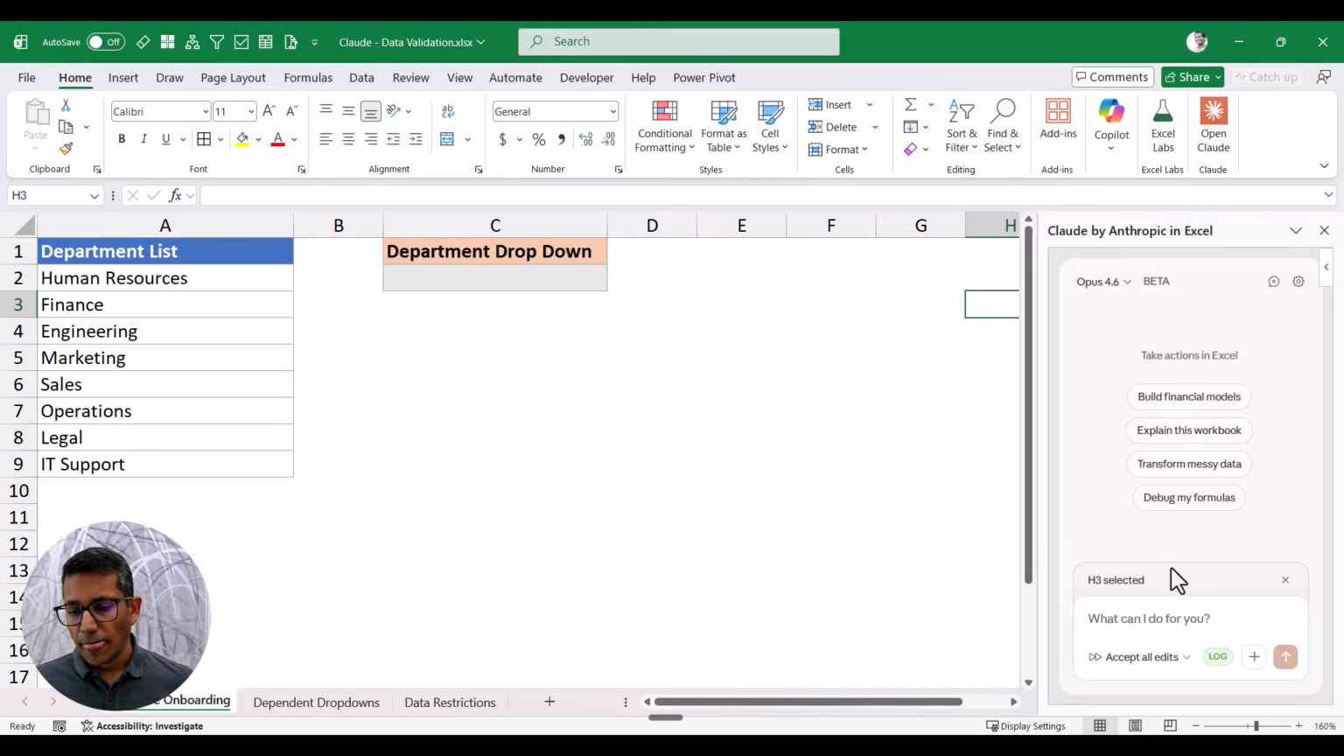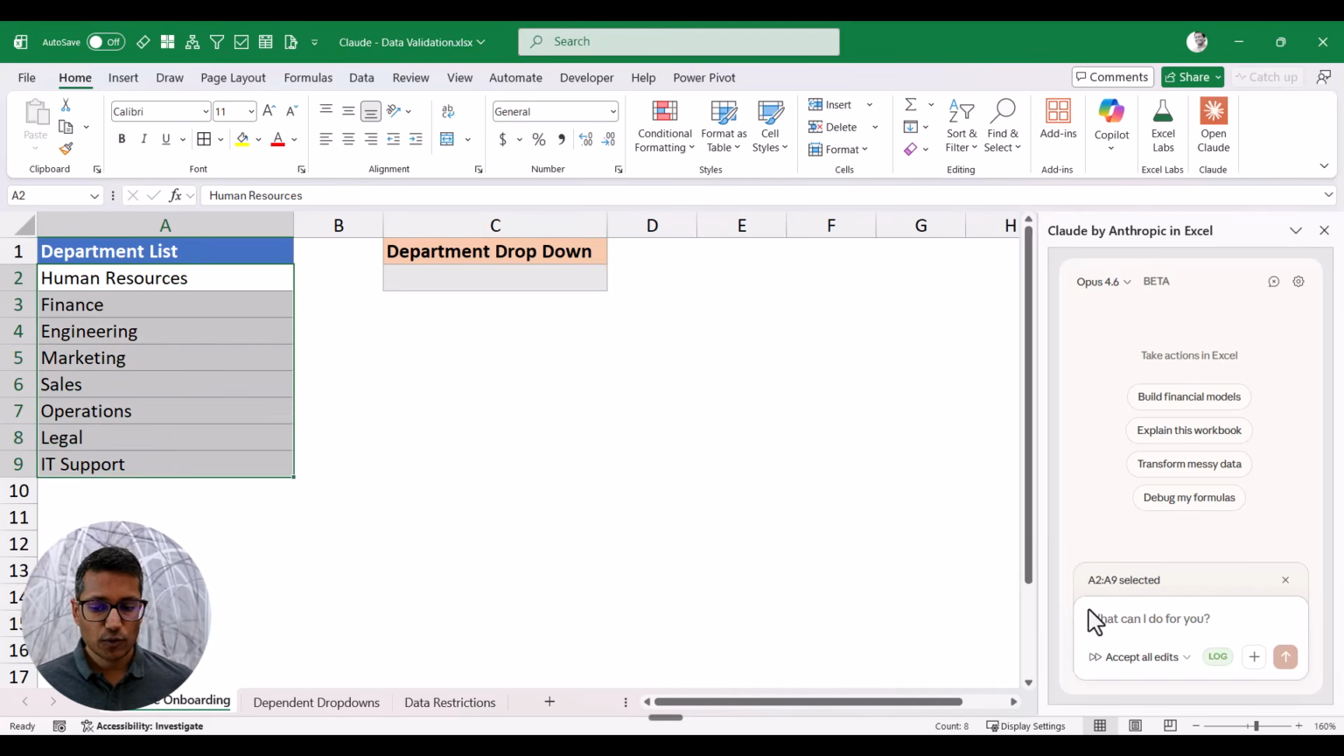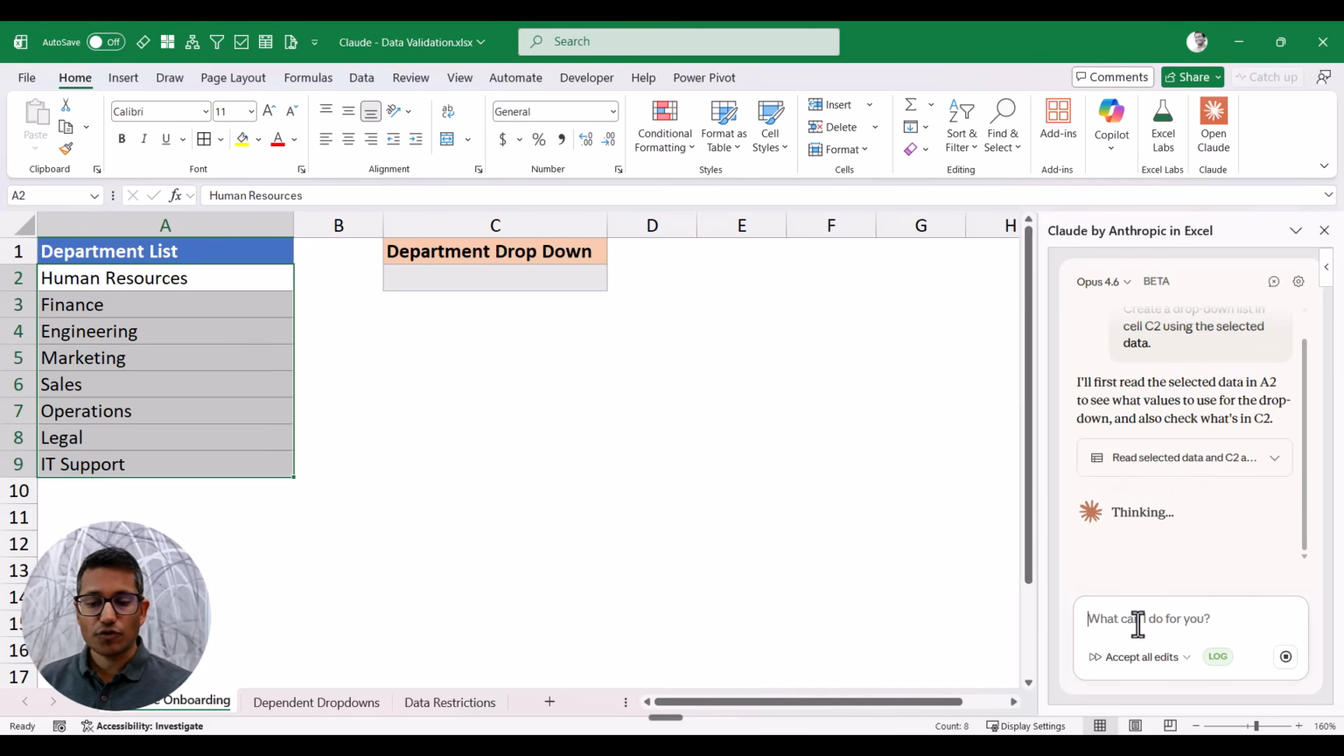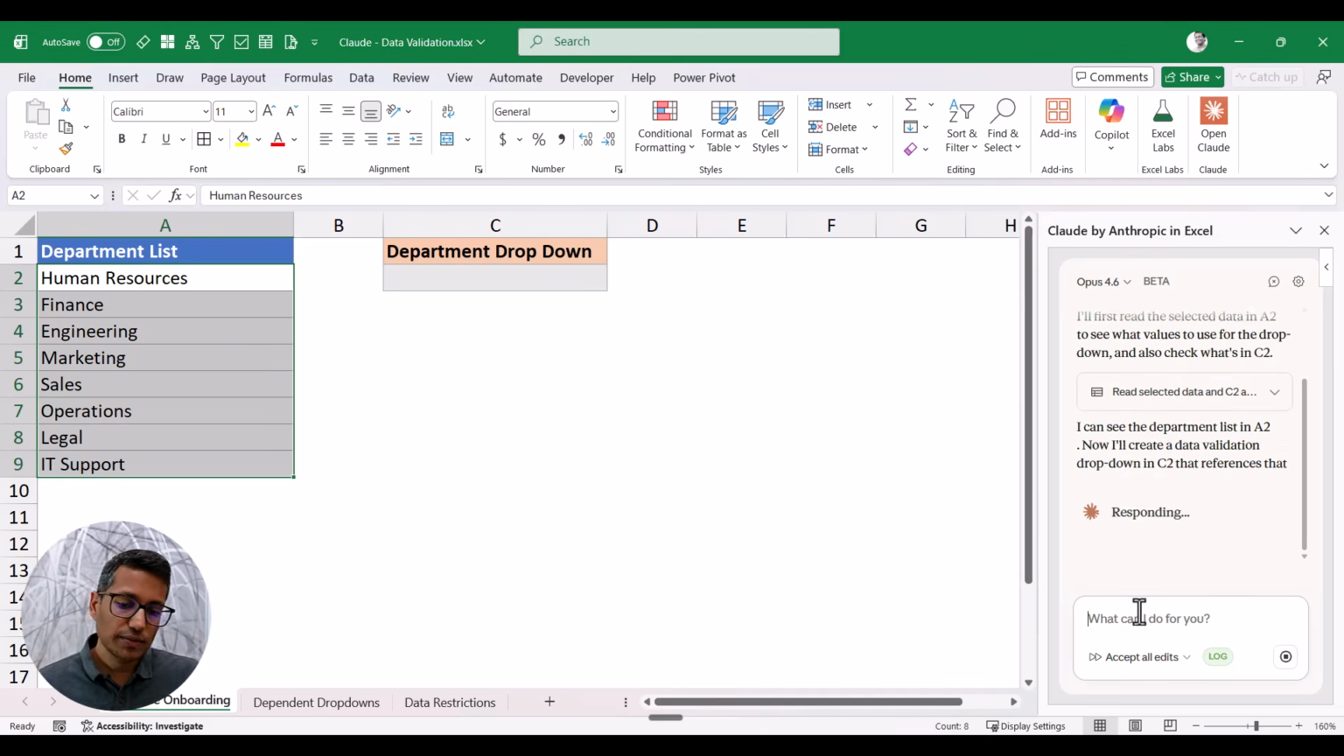Now in this case, I want the drop down list here. So I would select this list, and when I do that, you can see it says A2 to A9 selected. So it can automatically read what is selected. It can also read what is there on the sheet, but it's a good idea to select so that it can focus on that part. And I can just say, create a drop down list in cell C2 using the selected data. Now it already knows what the selected data is. I've told it to make the drop down list in cell C2, so it should easily make that.